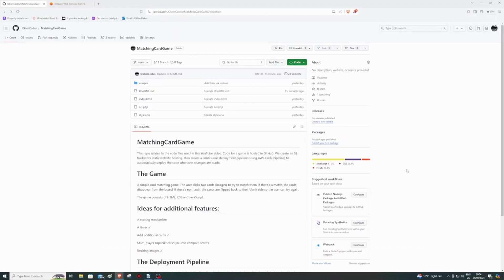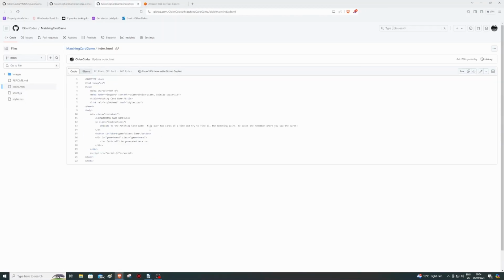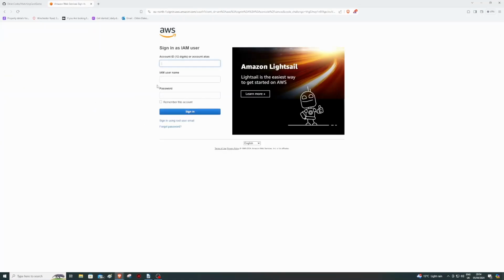This is the repo where everything is stored. You can see the CSS file, the script.js, and the index.html. These are the PNG names, and this is the HTML file that you'll be greeted with. Now to sign in and get started.